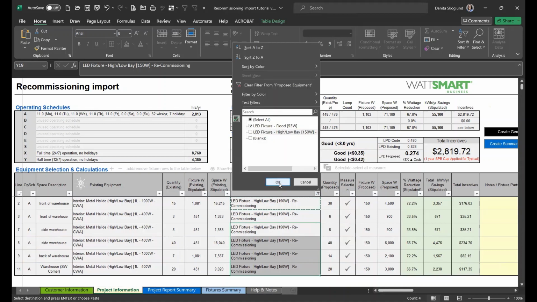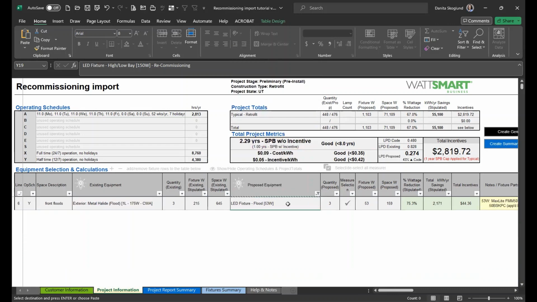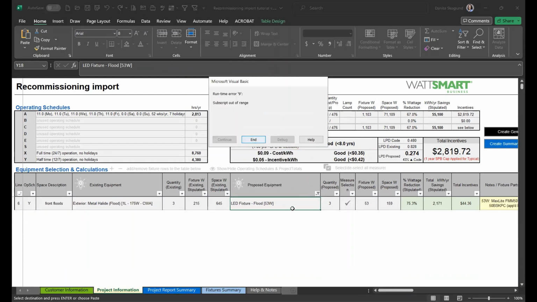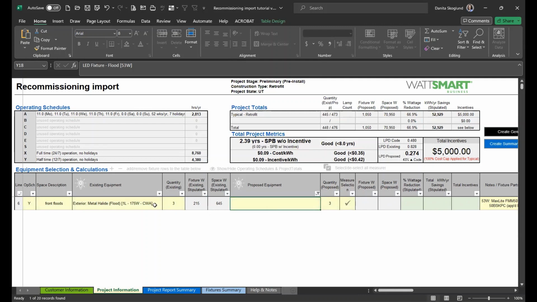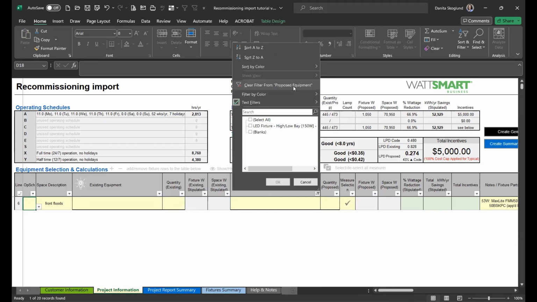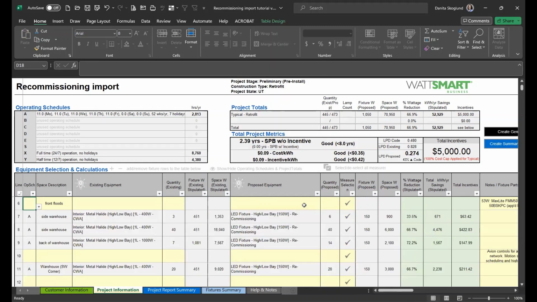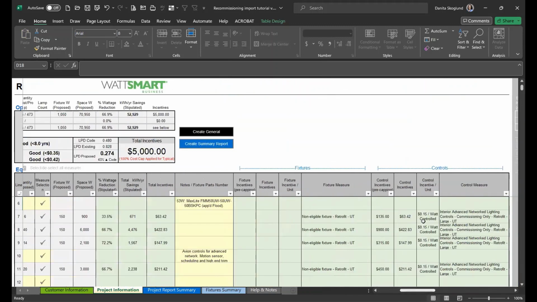If you have any fixtures in your older tool that you imported that do not have controls, you can go ahead and delete those items, as we would not pay a recommissioning incentive on no controls. Scrolling over to the right, you can see your incentives are calculating. And because we are not changing out these fixtures, it will show the non-eligible or zero incentive.